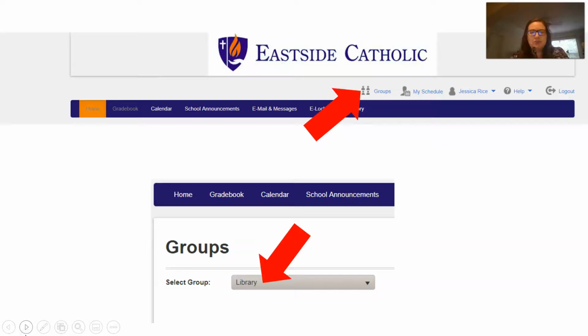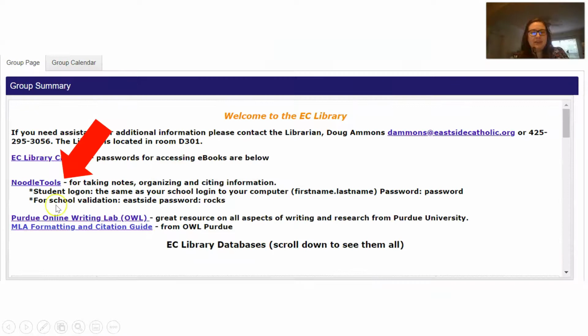So you're going to go to Plus Portals, you're going to go to Groups, and you're going to go to the library just like you were trying to access a database. Then at the top of that list of databases, here's the NoodleTools information. Student logon, the same as your school login to your computer. First name, last name. Password is password. For school validation, Eastside, and the password is rocks. So let me show you what I mean.